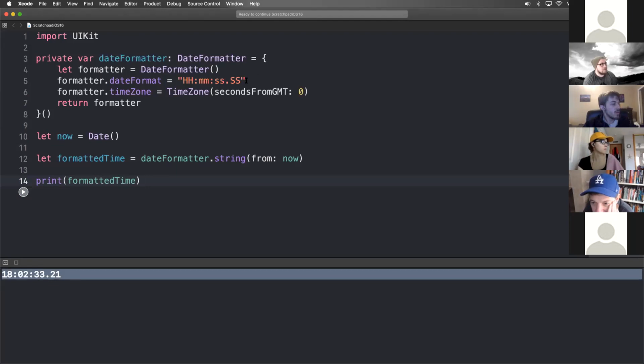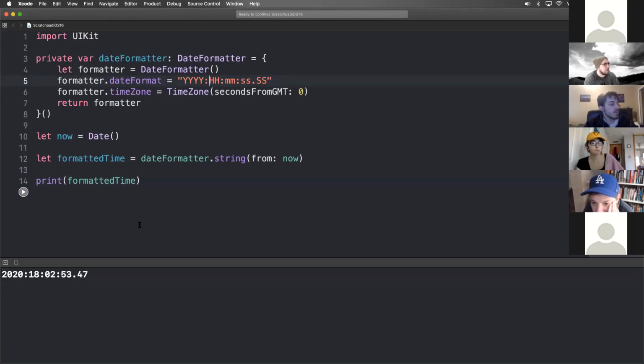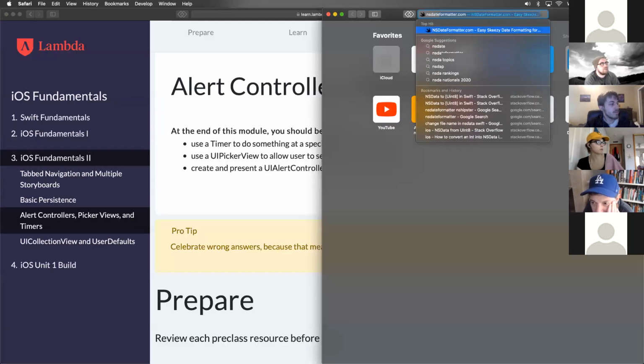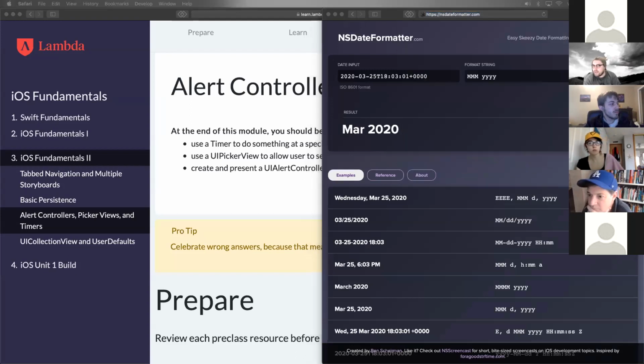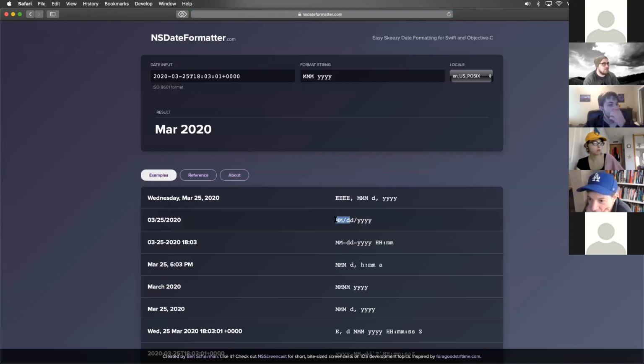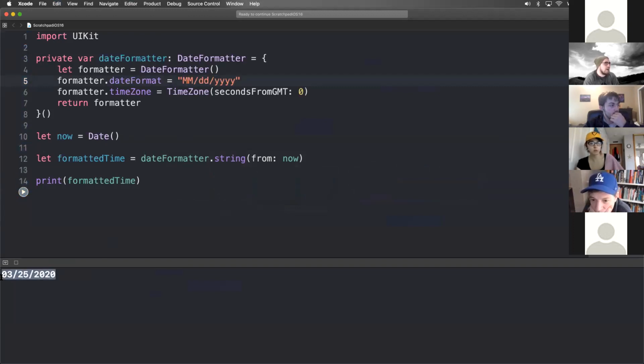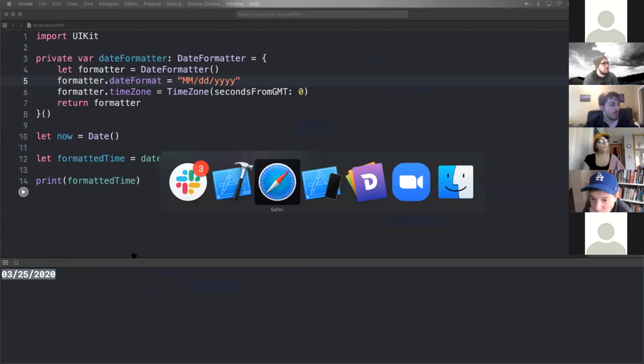And the cool part here is you can mess around with this format to get different things. So I could do like year, not that this really makes sense, but 2020 or whatever. You can just play around with the date format. There is this really cool nsdateformatter.com. I'll send it to you all so you can mess around with it. It will give you all of these strings and you can just pass these in. So if you want this specific format here, just paste that into the date format and it will print it out in that exact way. So really cool tool.